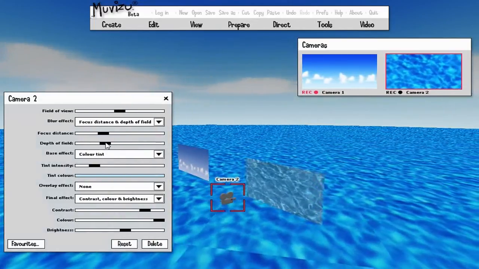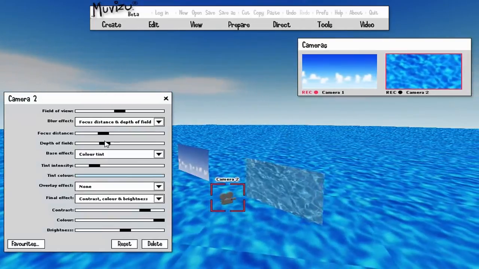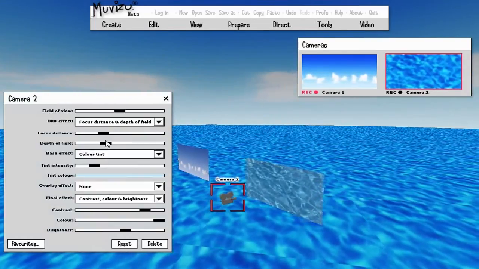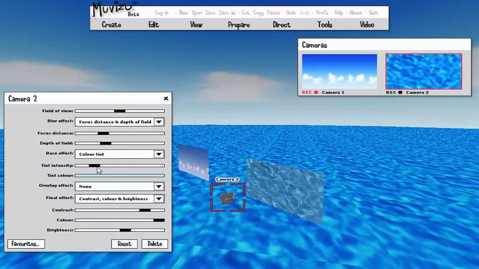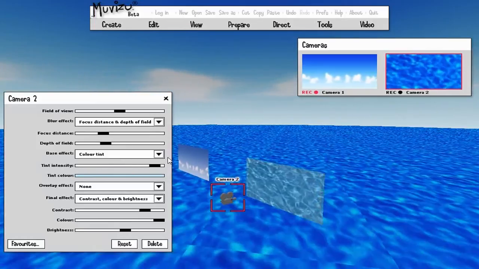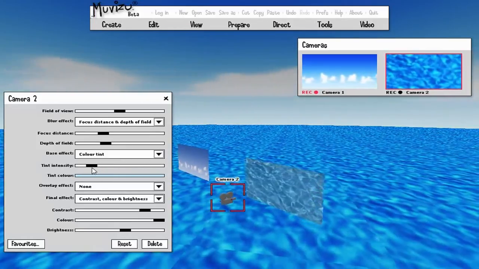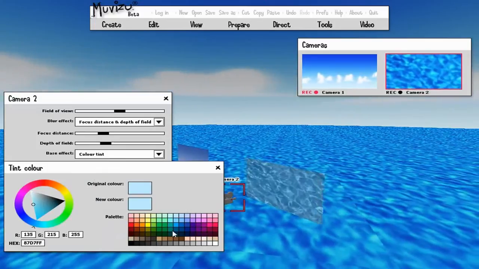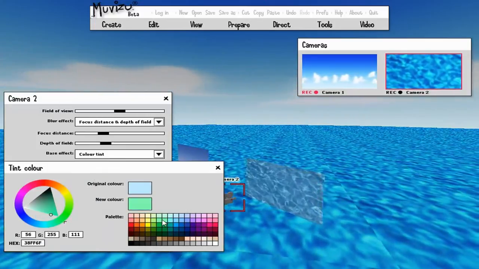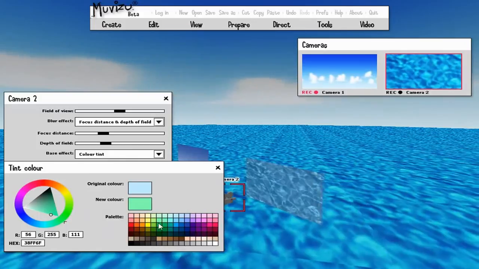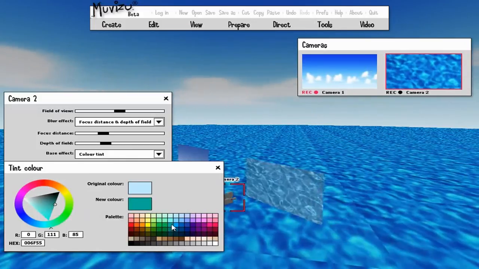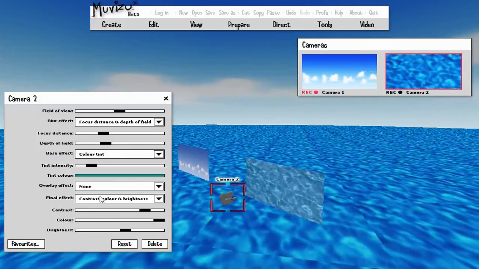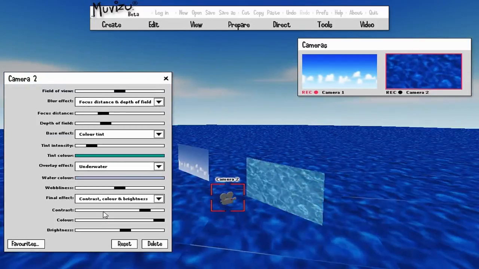So again, we'll just adjust the focal distance and depth of field just to get it right for the new texture and the camera. And let's keep it at a colour tint. Try a few different darker and lighter options, but that seems quite good. Let's just change the colour a little bit. You can obviously use any colour that you want.